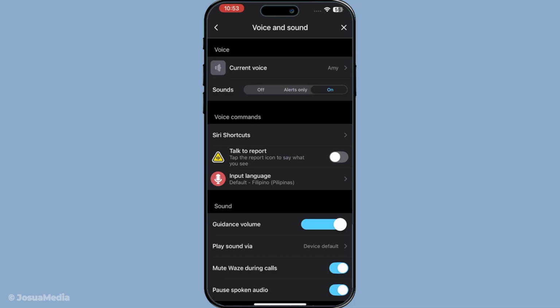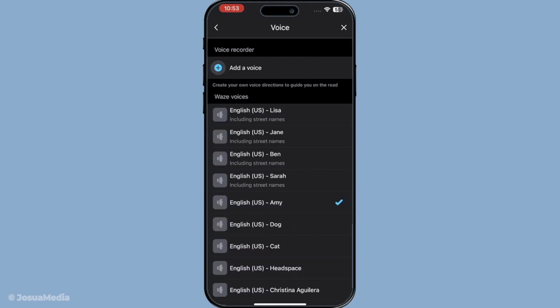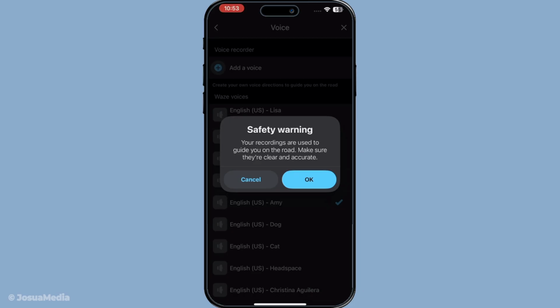Once you're inside Voice and Sound, look for the option that says Current Voice and tap on that. Now you'll see a list of available navigation voices. Scroll through until you find the option that says Add a Voice. Go ahead and tap on Add a Voice. This is the feature that lets you create your own custom navigation voice using your actual voice.